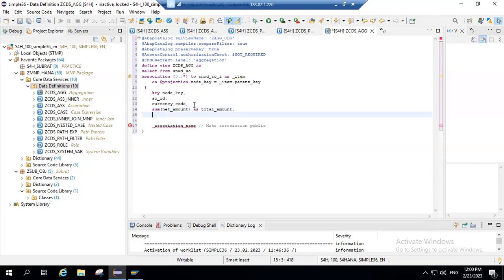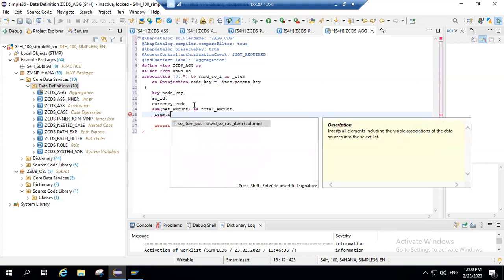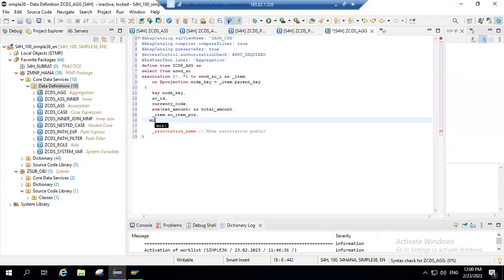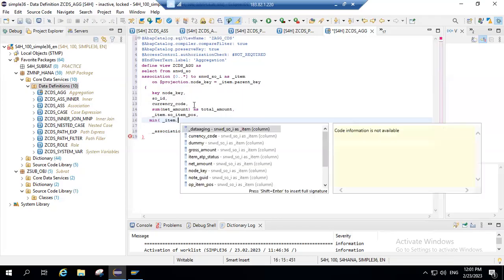Okay, so I want to display the item data. Then we have an alias name, item, item number. Sorry. Okay, so item, and I want the net amount minimum value and maximum value. Okay, so both I want to get. In aggregations we have min, sum, max, like this we have a couple of them, then we can use those.